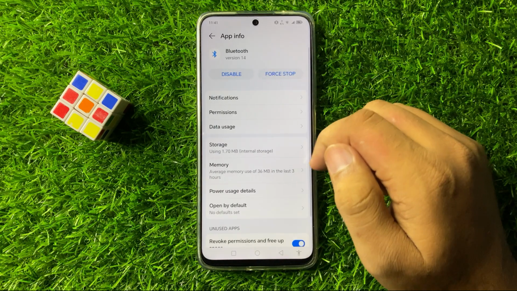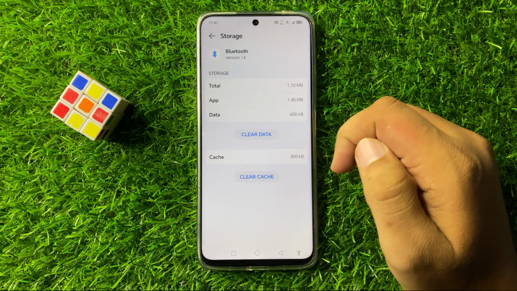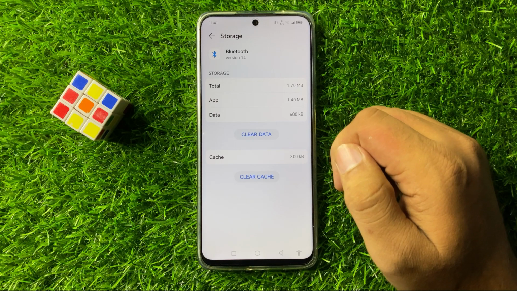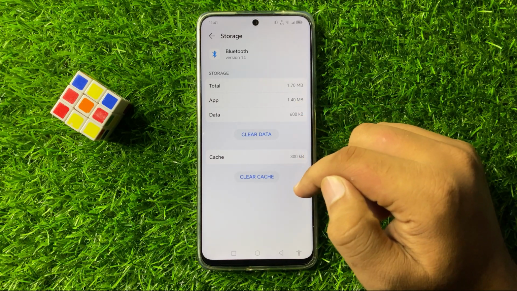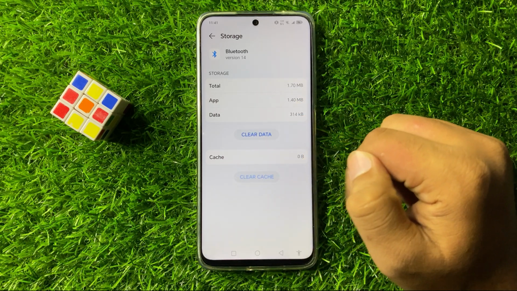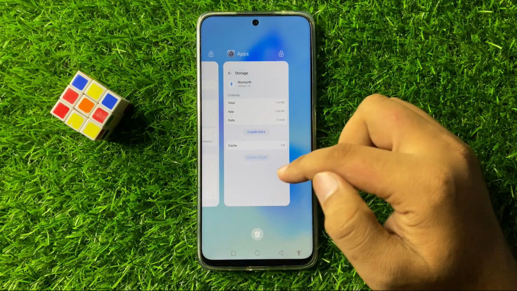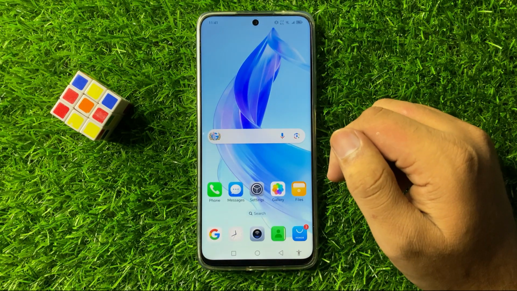Now open the app and go to its storage. Now clear the cache memory of the Bluetooth app. To clear the cache memory, just simply tap on clear cache and the cache memory will be cleared. After clearing the cache memory, it will fix the Bluetooth audio issue.